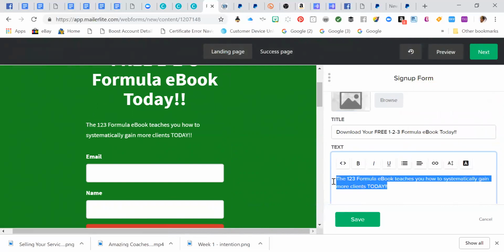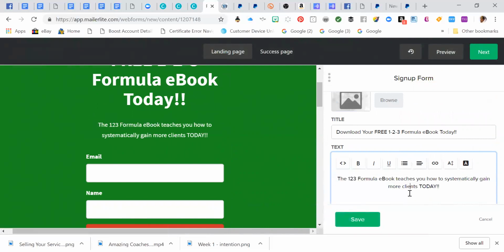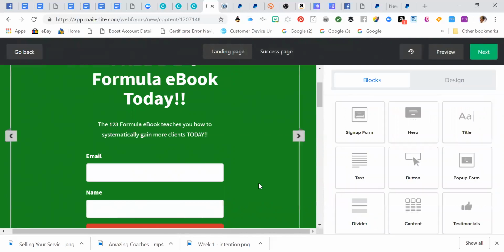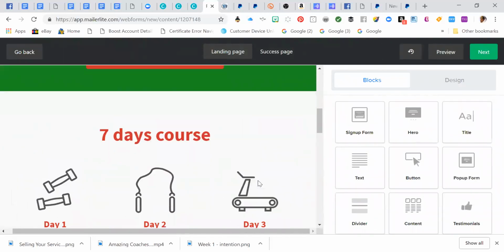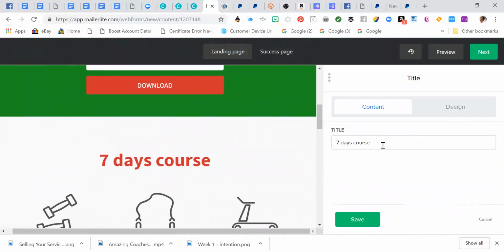I'm going to change this to centered, align center. And the button is going to change to download. Let's click on save. And then on down, we're going to add here bonus.